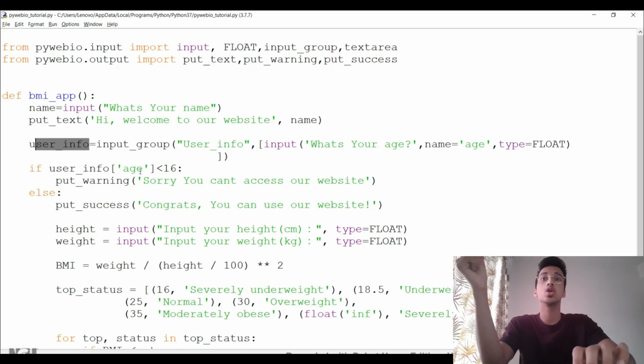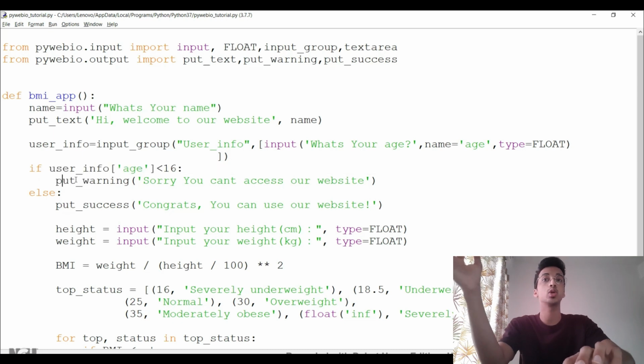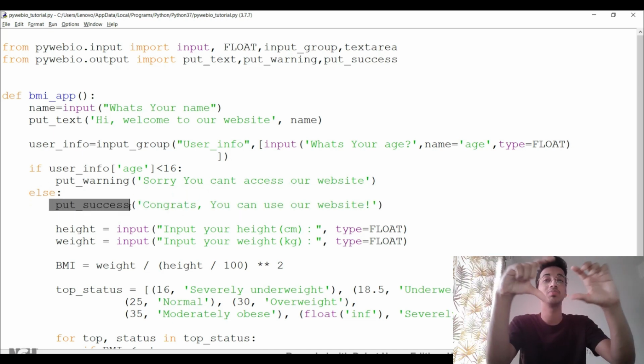So basically what I want to do is if the age present in user info is less than 16, I put a warning saying you cannot access our website, right? There's another pre-built function which you will be able to see in the original document. If the user is older than 16, he can access this website, and I will write, congrats, you can use your website. When I write put underscore success, it will basically print it in a nice looking box.